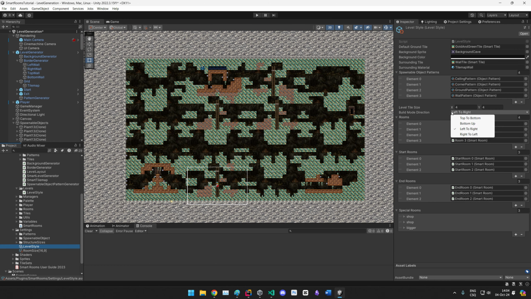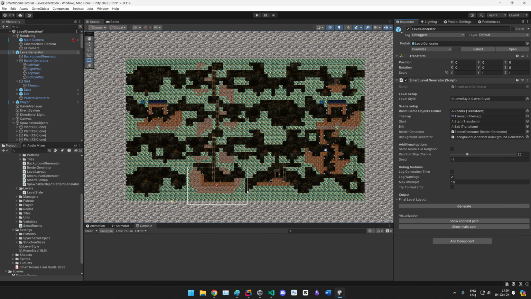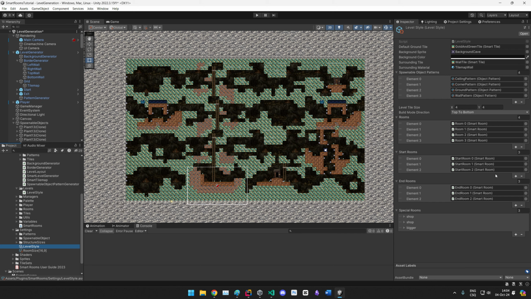So now let's go back to the level style and let's go top to bottom, because it's just easier to reason about that. Let's regenerate it, and then let's go back to level style and talk a bit more. So there's three concepts, right? You have the rooms, which are the rooms in the middle that can be spawned anywhere. You have the start rooms and you have the end rooms. Not only that, but you also have those special rooms that we talked about. The rooms in the middle are anything that's between the start and the exit. Then the start is where the player is starting, and the end rooms are the places where you can place the actual exit door.